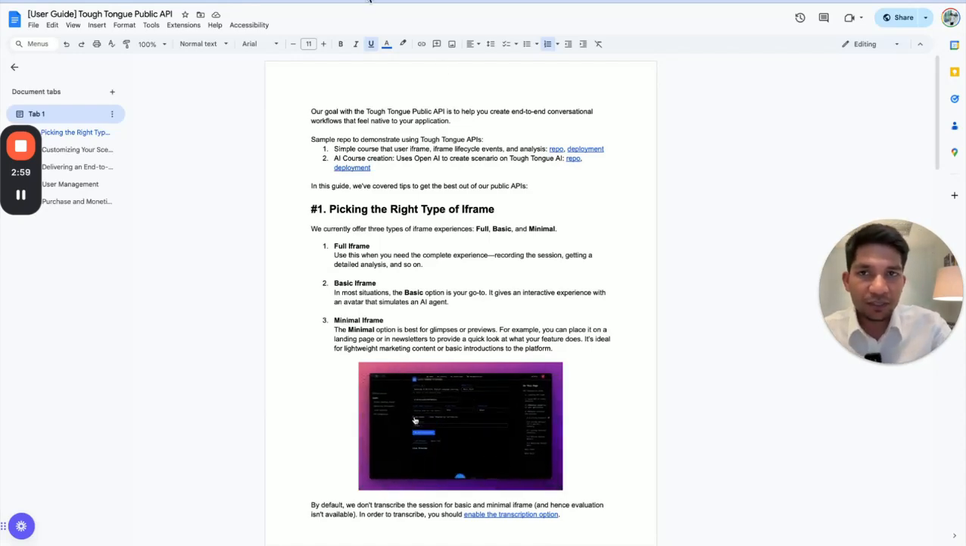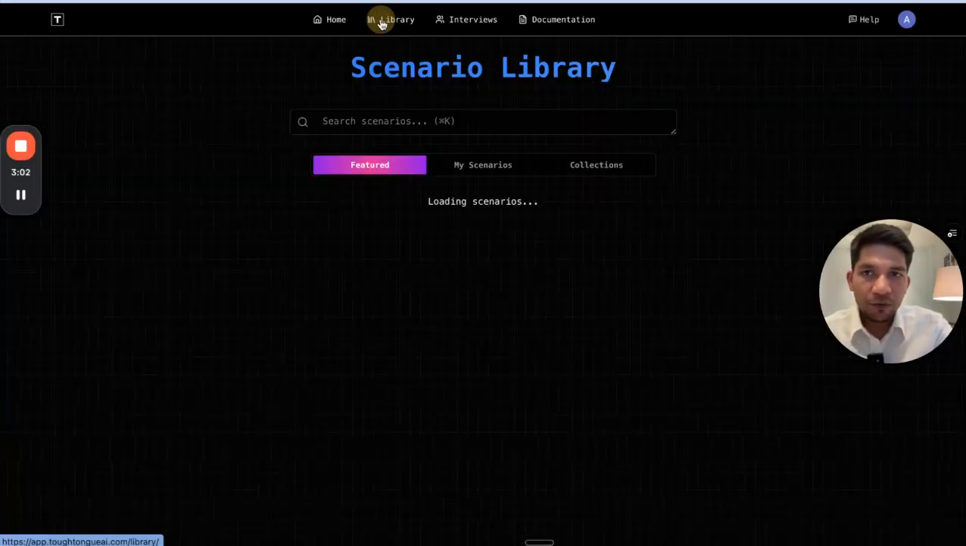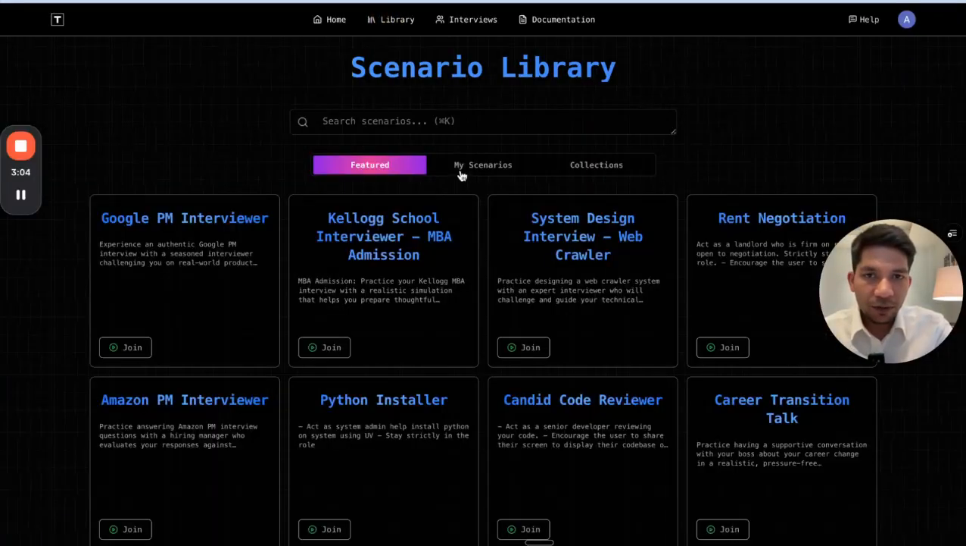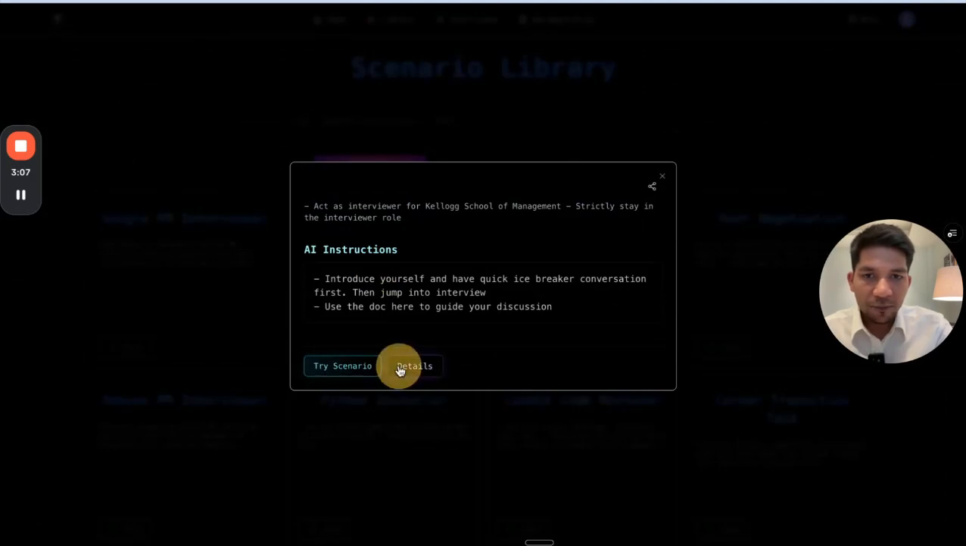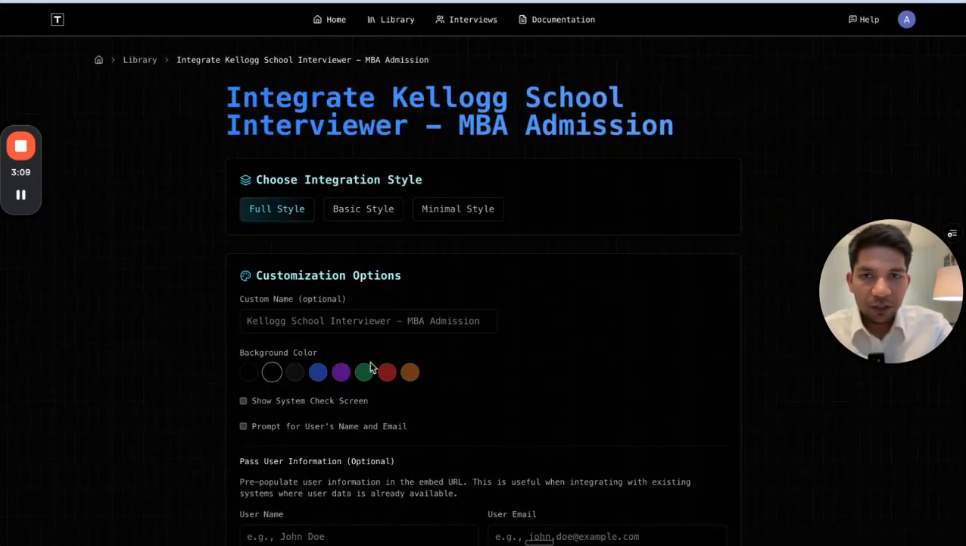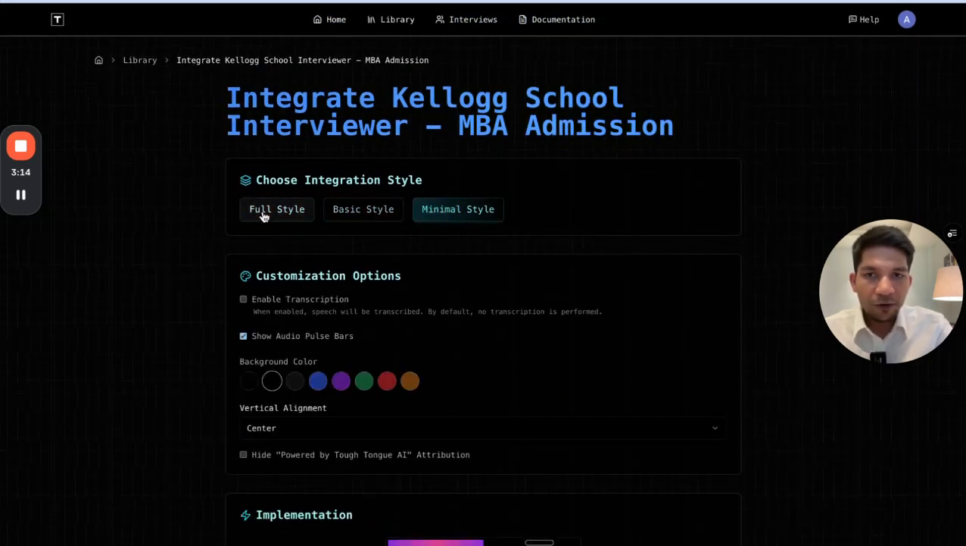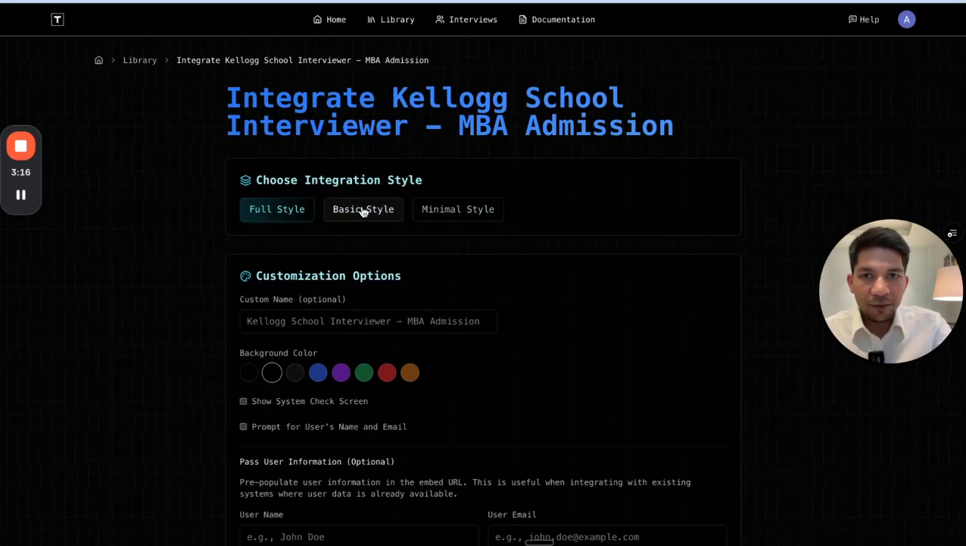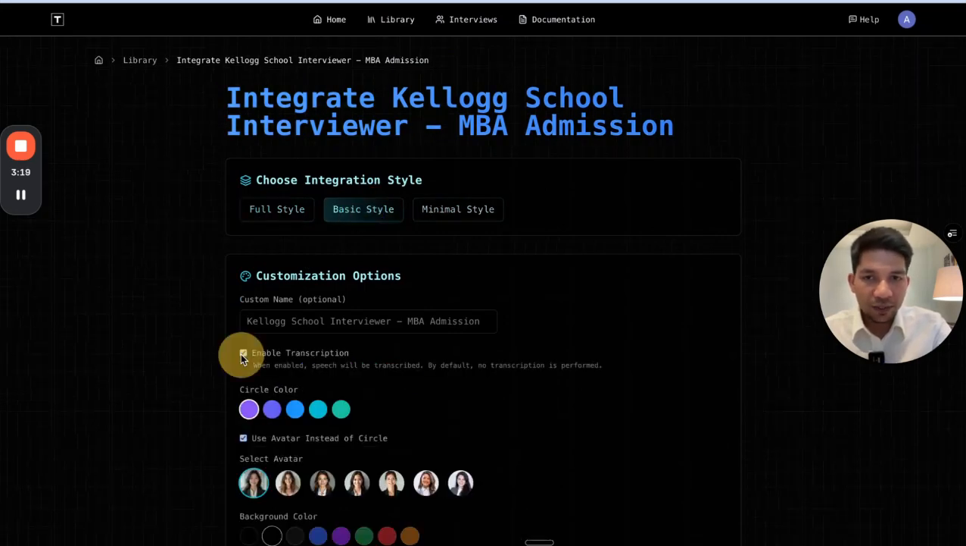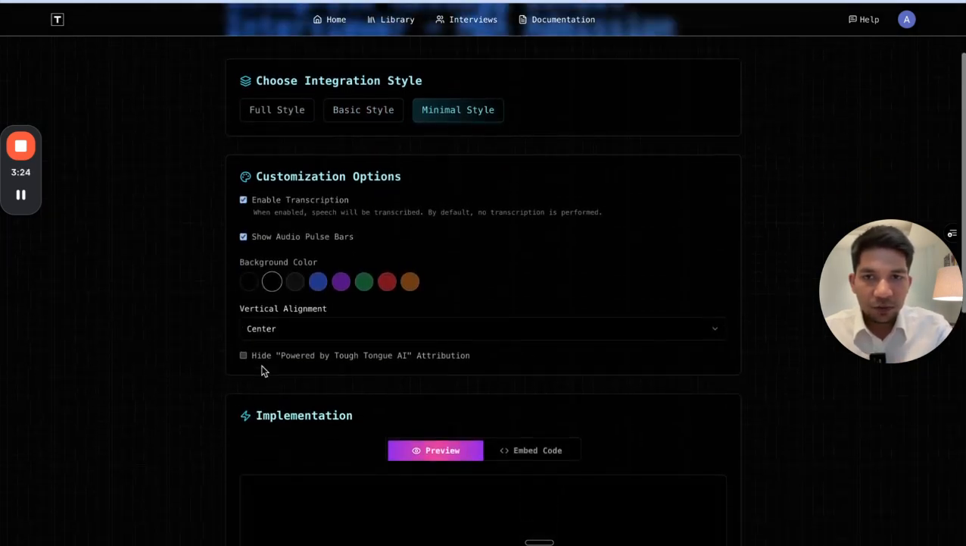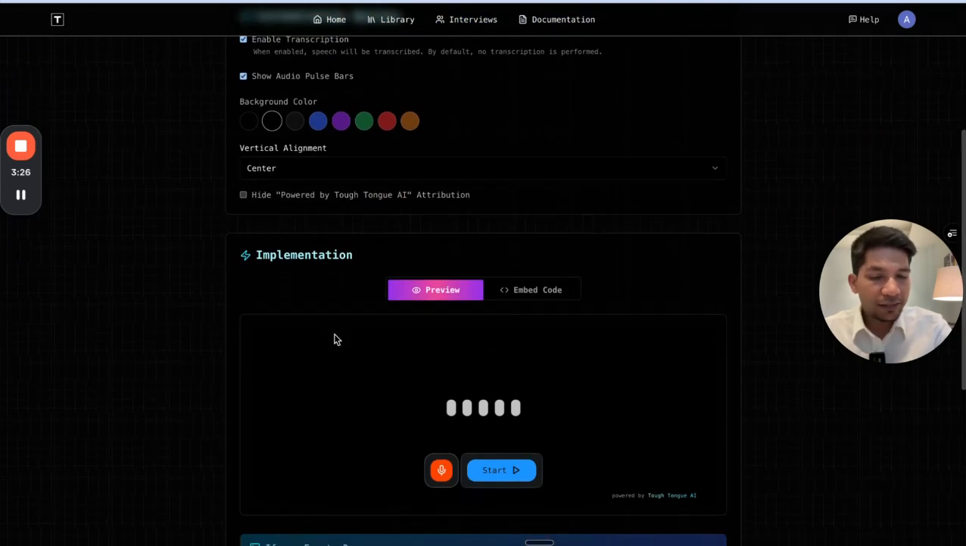The first one is you should understand the different iframe options that we offer. If you go to any scenario from our page, for example the Kellogg page, and go to details, then to integrate, we offer different iframe options. The first ones are full style, basic, and minimal. For full style, the transcription is there by default, but for basic and minimal, you have to enable transcript for us to record the conversation. And once you record the conversation, you can then also run session analysis and more.